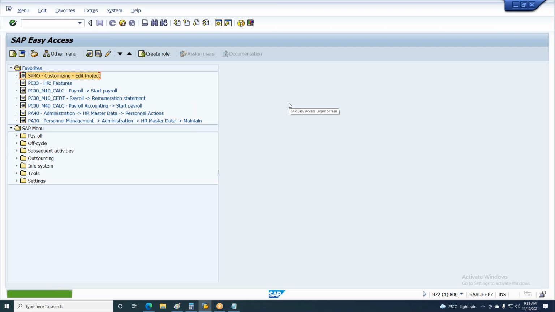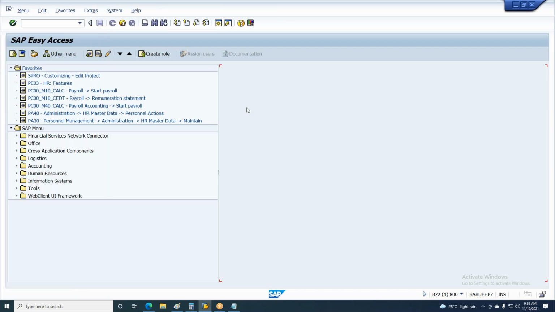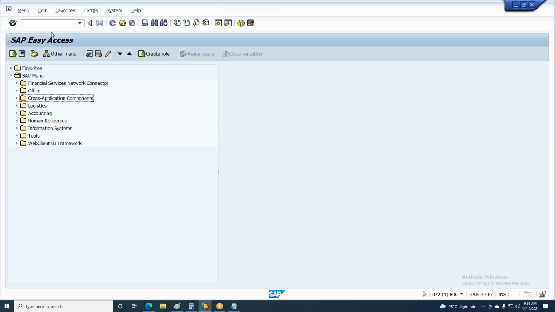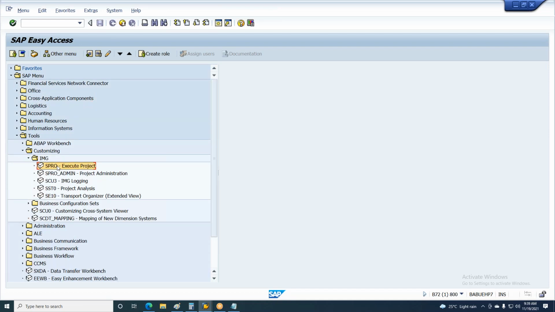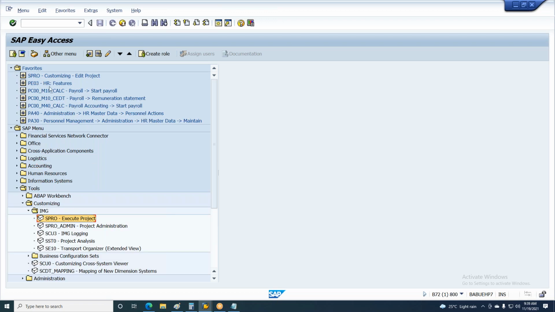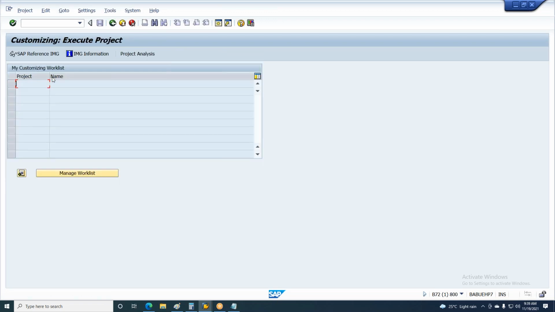So that's what appeared here. This is already there, guys. See, this is the easy access screen, right? Here, if you go to Tools, Customizing, IMG, SPRO, it's already there in the easy access screen. When you double click on it, you go to the IMG screen. Then you need to click on SAP Reference IMG.